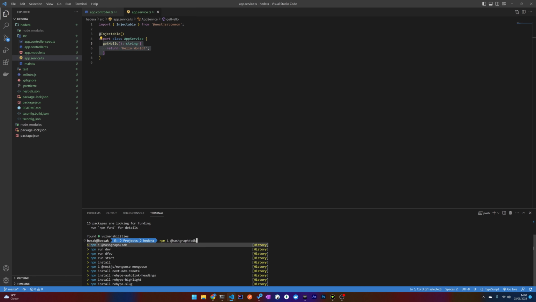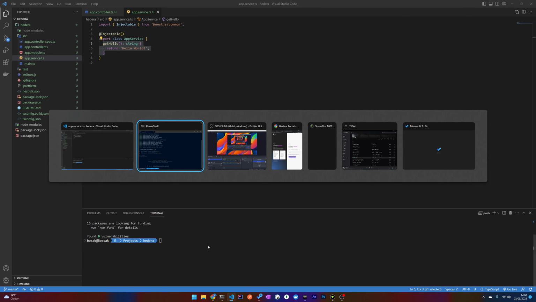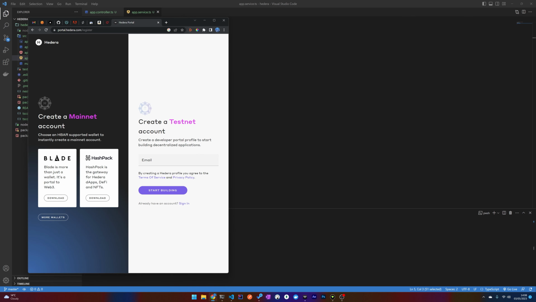So do npm install @hashgraph/sdk. This will enable us to interact with the Hedera network. And after you run that command, you will also need to get a testnet account. So just go to portal.hedera.com/register and create a testnet account. With this, you will get the private key, your own public key, and then the account ID. This will be used to initiate the client and then just interact with the network.